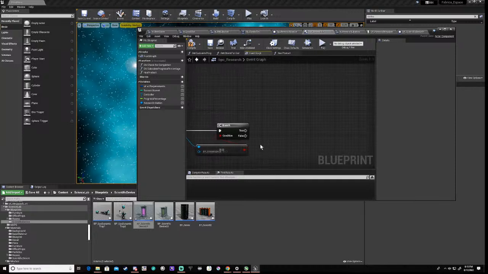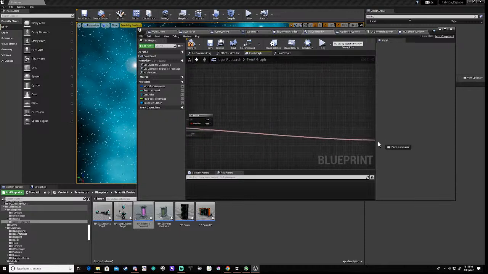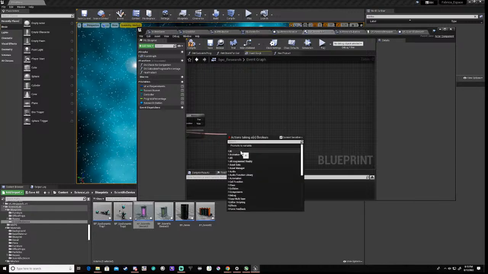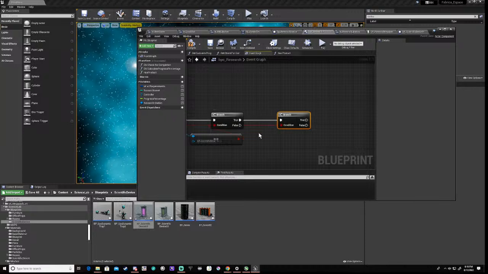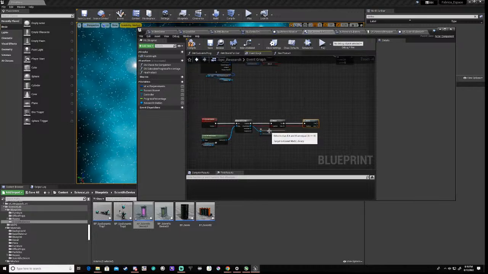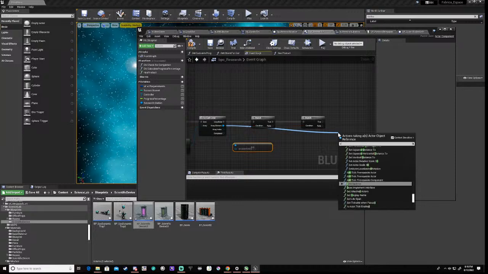Elaborate, Jess. Right, so if this is true, then we've got to check our is active, right? And we've got to branch off of that. Okay. And then we get our array element. And we can't remember what we called this material.